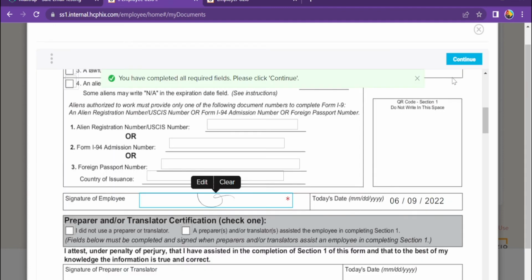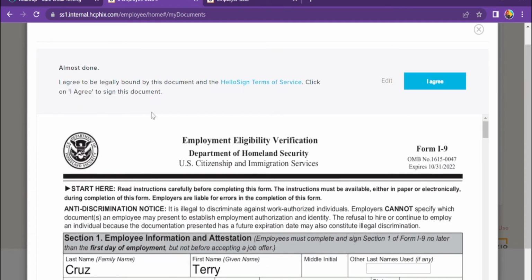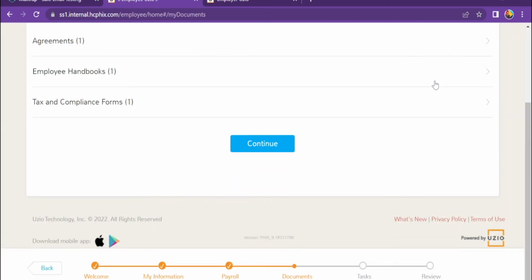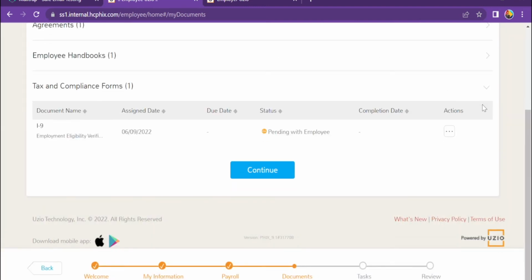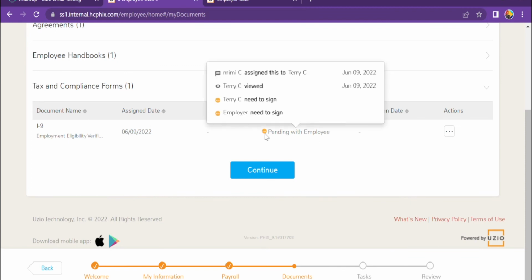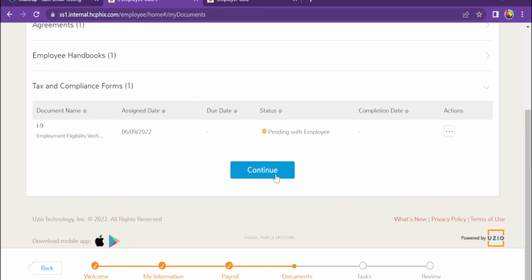We're going to draw and select Continue. Now, this notifies the employee that this document is legally binding, and the employee can select I agree. You'll see that this document still says pending, but it does show that Terry has viewed their document. We're going to click Continue.